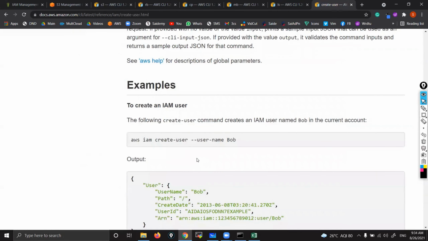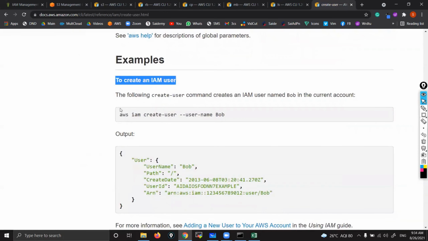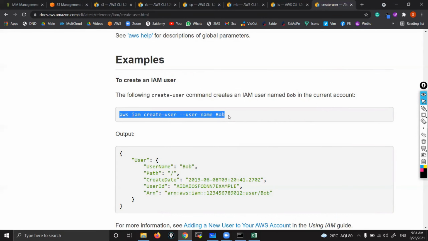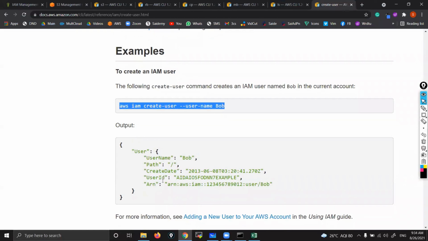What is showing here? To create an IAM user, the following create command creates an IAM user. Okay, this is what I want. Just copy that command. This is the command we use to create an IAM user. After running that command, you'll get output like this. It is JSON, but we'll get output in a text format, that will be user friendly.